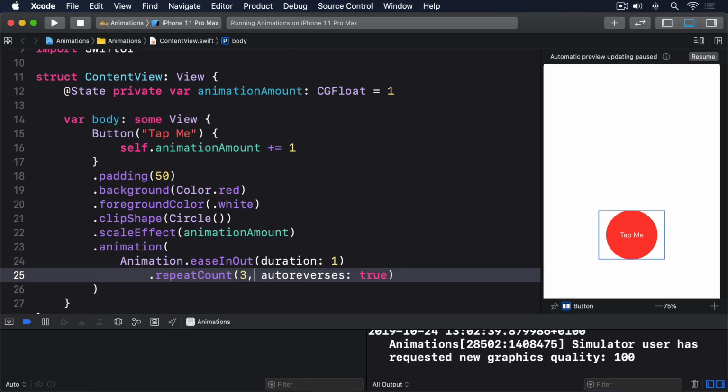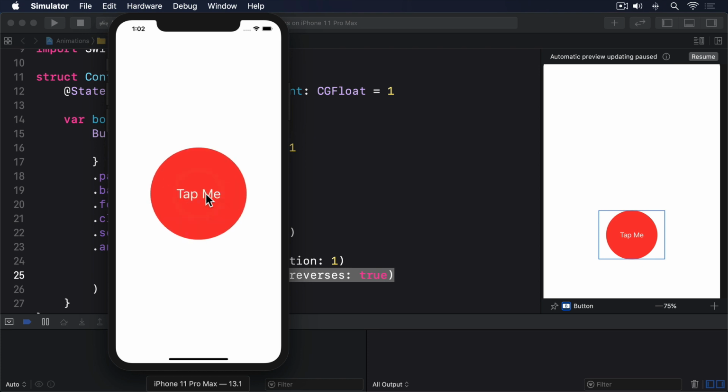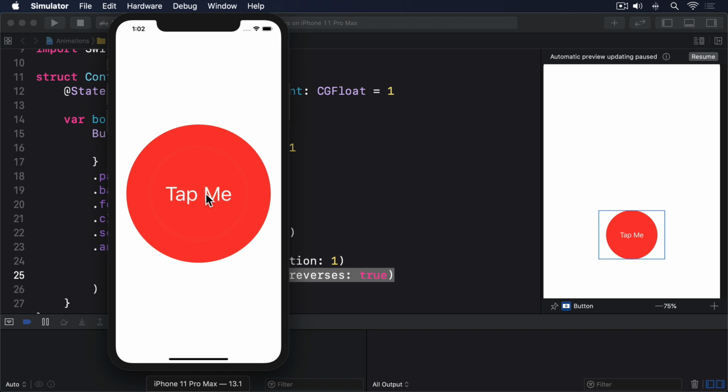If we had set repeat count to 2, then the button would scale up, then down again, then jump immediately back up to its larger scale. This is because, ultimately, the button must match the state of our program, regardless of what animations we apply. When the animation finishes, the button must have whatever value is set in animationAmount.